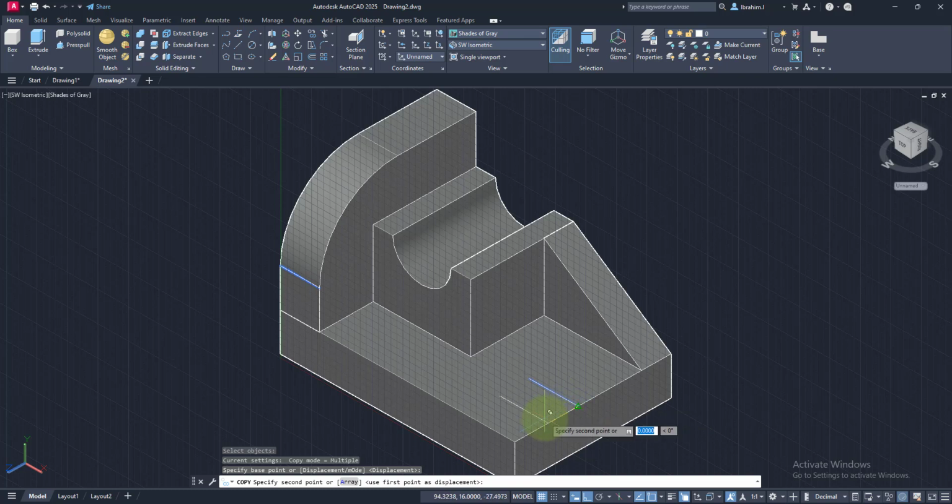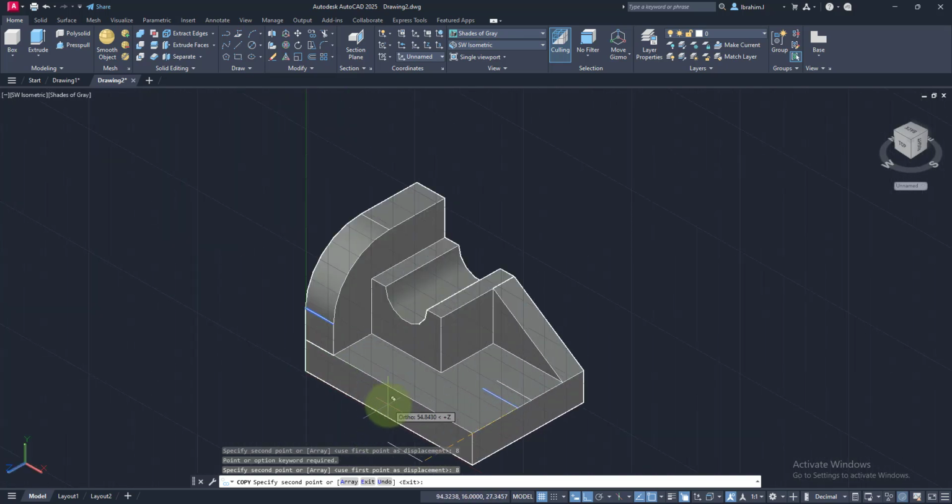So I'll go at the same distance. Copy at the distance of what? 8 away. 8, enter. I'll copy at the distance of 8, and I'll copy at the distance of what? 8 on both sides. Right?